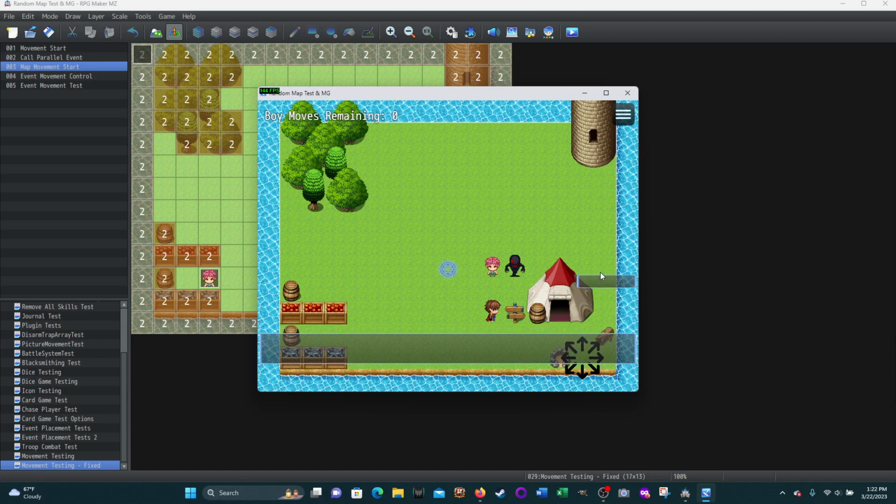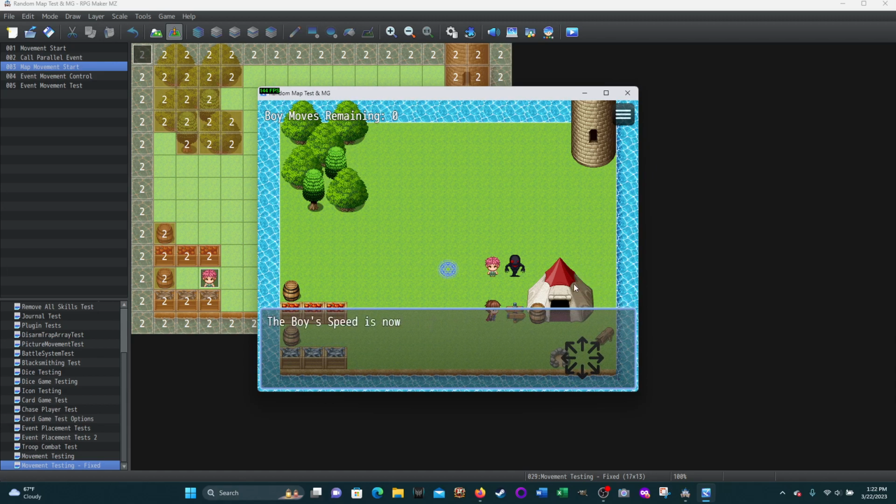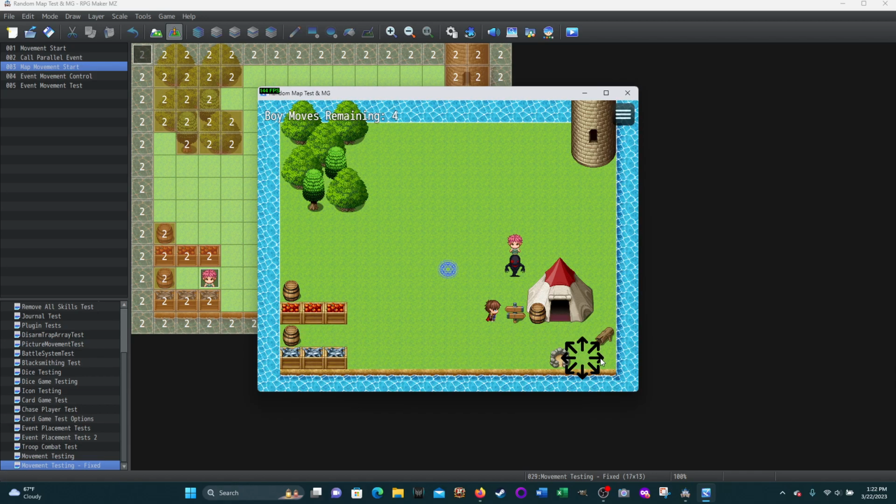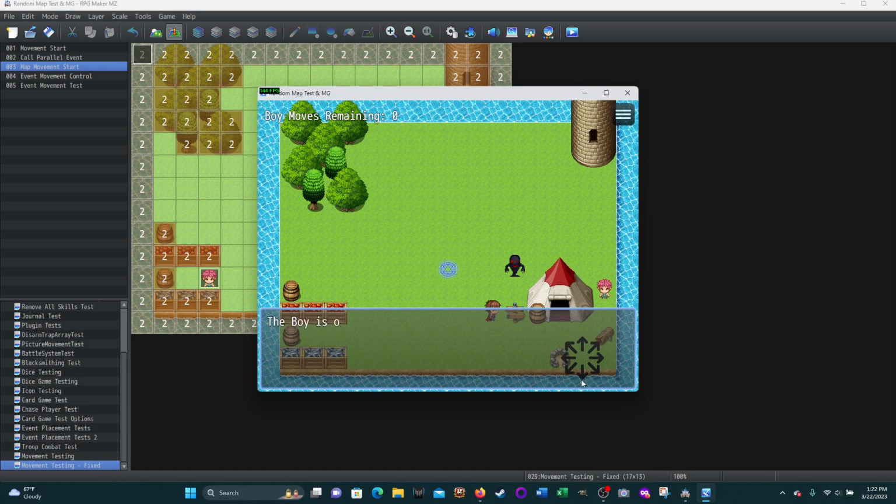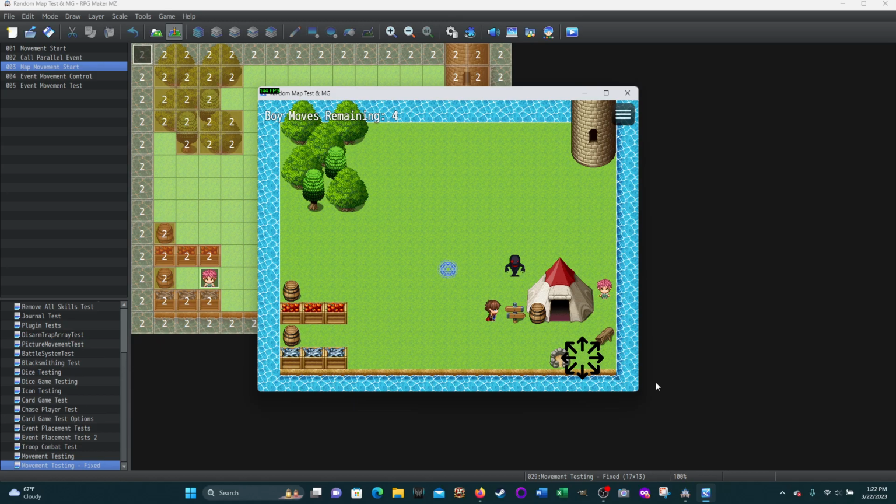Do you want to keep them? I do want to keep them. Do you want to try again? Yes, because I want to go over here and try moving down this way. So we're going to go up and then down, and we're going to go behind the tent. Okay, out of moves. I want to keep them because I want to test this. I want to do it one more time. I have 4, so let's see.